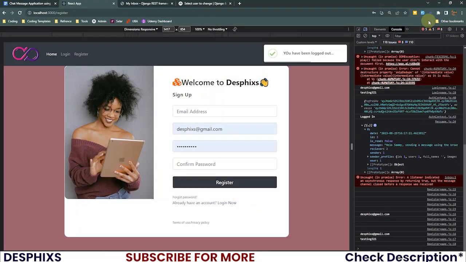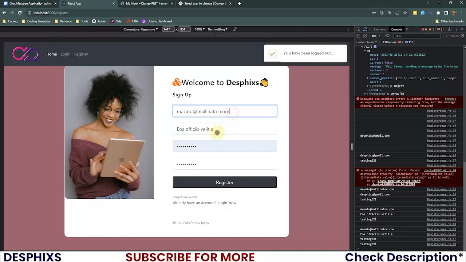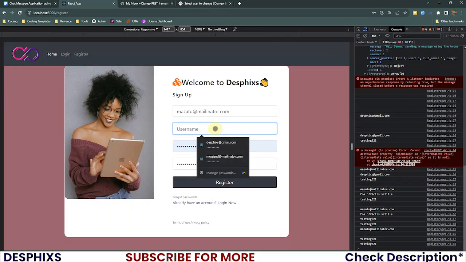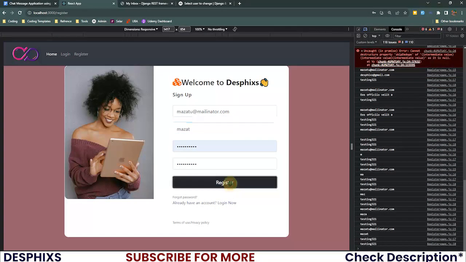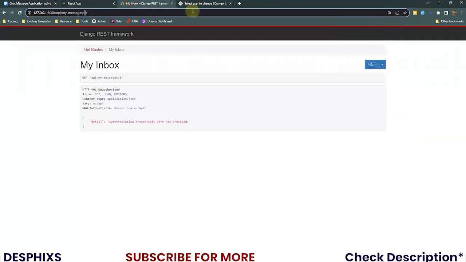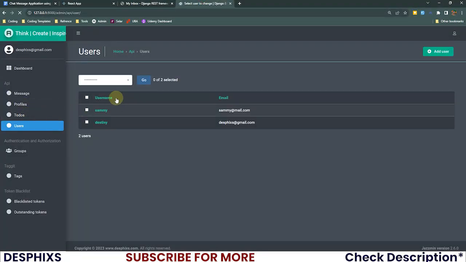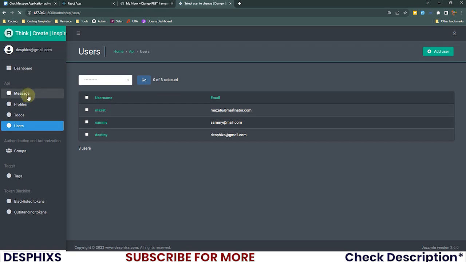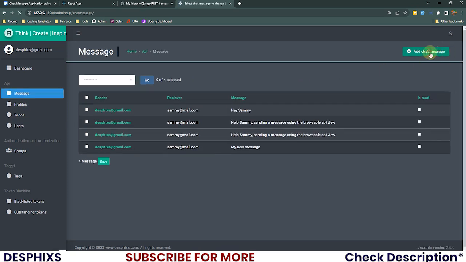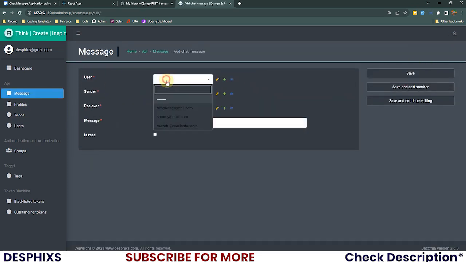I'm going to come over to register and just sign up a new user real quick. This should be username. I'm just going to say Mazat or whatever. Then we register that user. There you go. They're registered. So right now we have that user. We should have that user in the database. Perfect. Now let's add a new message between Destiny and that new user that just got created.